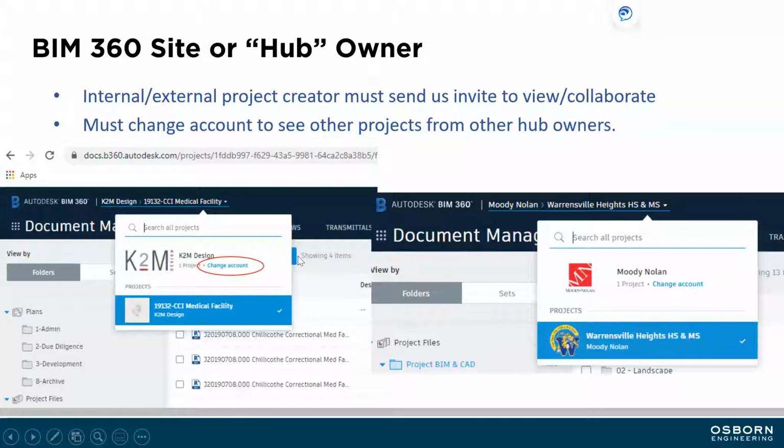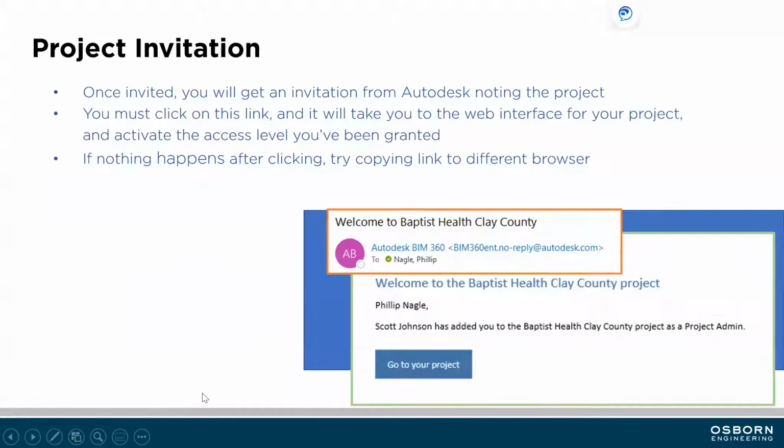But as far as having access to the site, you'll have to get an invite from the actual project creator before you can have access to the project contents. And so this is what your typical project invitation will look like. The project owner will send you an invite from their portal, and you'll get an email. And you actually have to click on this link, otherwise it won't let you have access to the files.